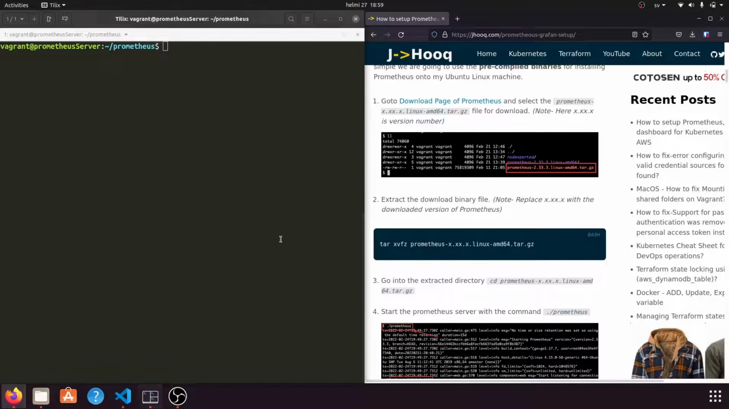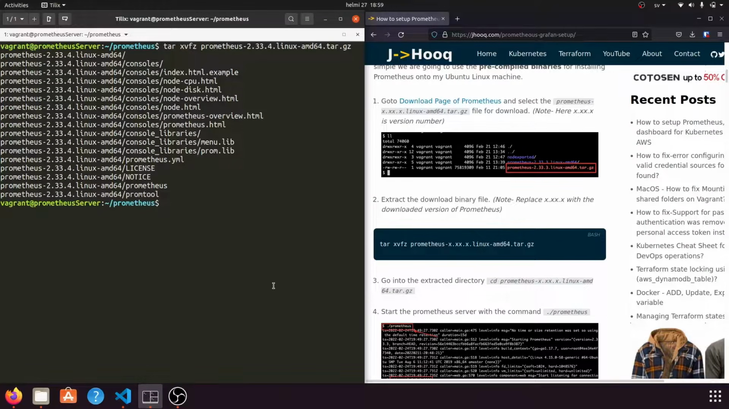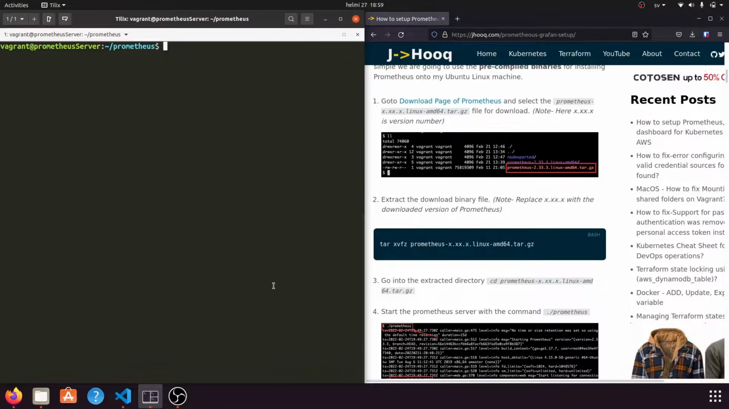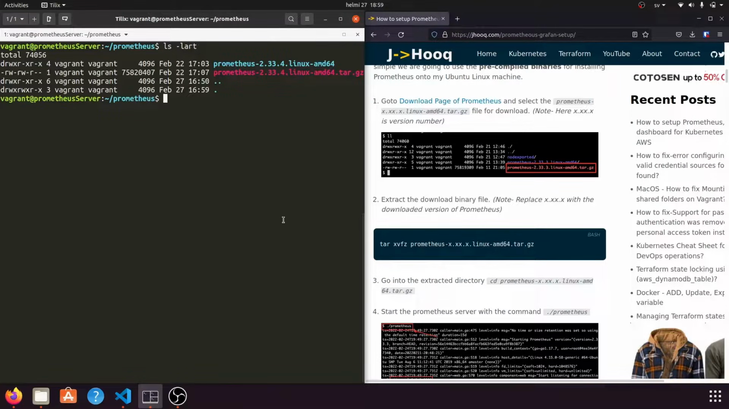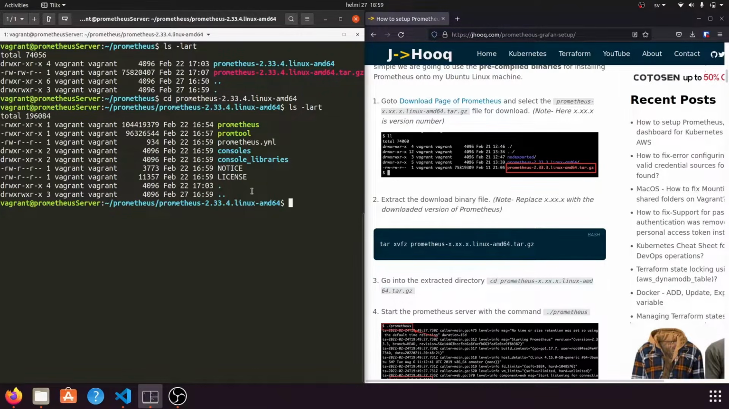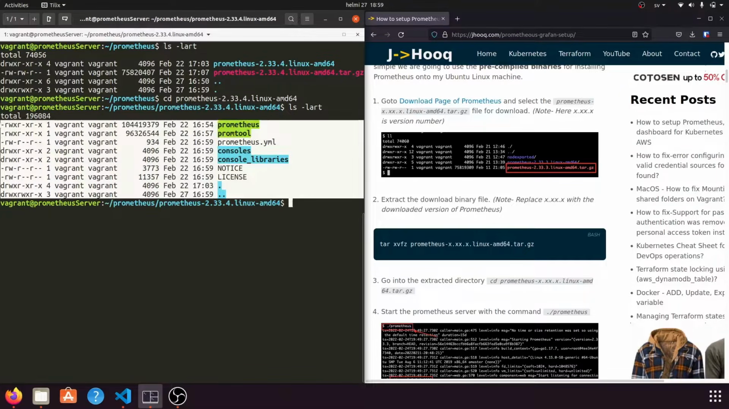Let's extract the file, and the command which we are going to use is tar xvfz, and after that we enter the name of the file and simply hit enter. I'll clear the screen. We can verify by using the command ls -lrt so that we can verify the content, and this is the extracted directory. I'll go into that directory and again run the command ll or ls -lart, and here you can see these are the contents which we got after extracting the Prometheus zip file.